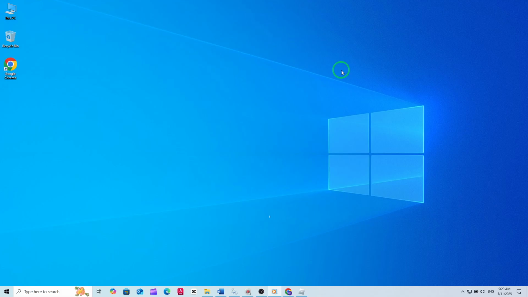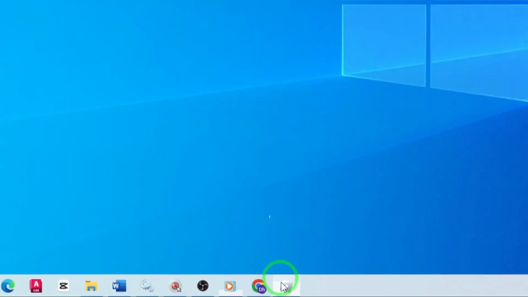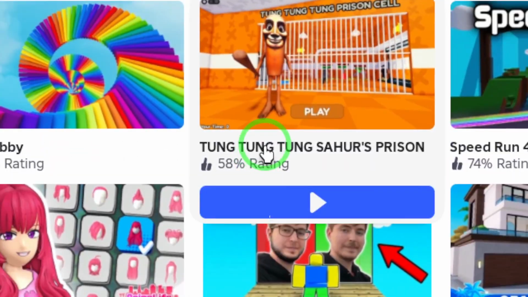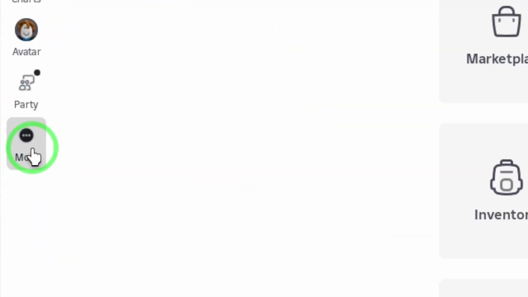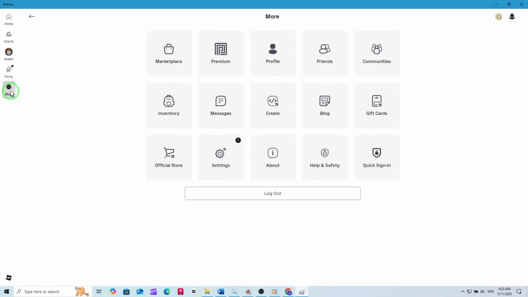First, open up the Roblox app on your PC and log into your account if you haven't already. Once you're in, take a look at the left side of your screen. You'll see a menu with several icons. Click on the one labeled More. It usually looks like 3 horizontal lines or dots, and will open up a new set of options for you.